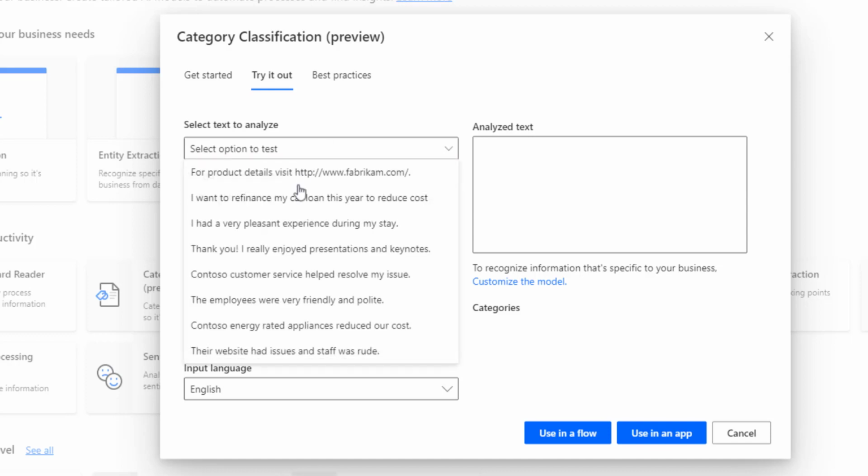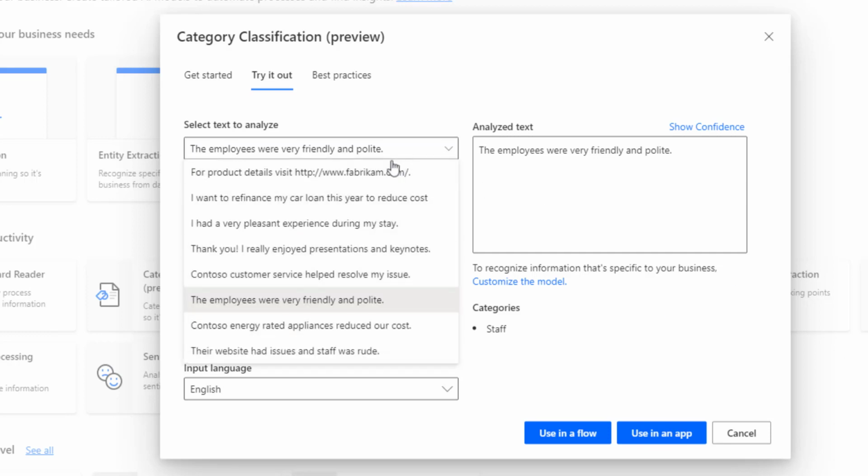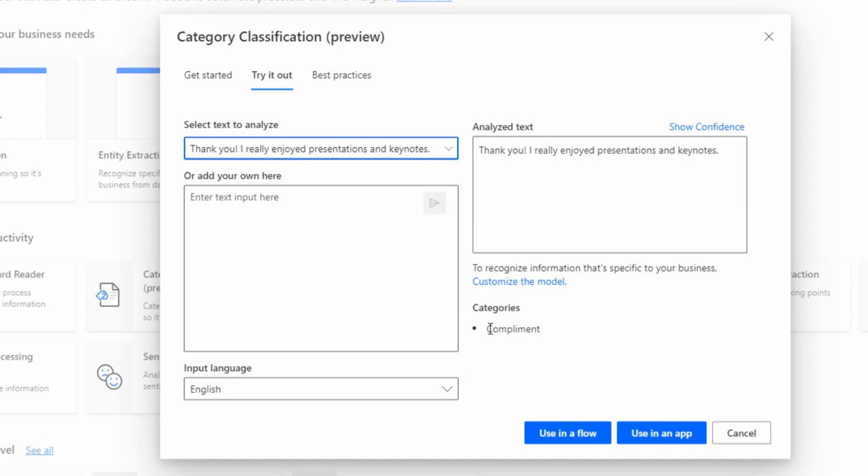So here, for example, we have different customer feedback sentences that are uploaded. So why would this be useful? So that we could group our different complaints or customer requests into different categories. So as you see here, as I change to the different feedback of the different user, we can see that the category changed. This is a complaint. This is regarding staff. This is customer service. So this would allow us to group all of these different sentences into different categories. So to use this directly in one of our flows, we would just click on Use in Flow or Use in App.